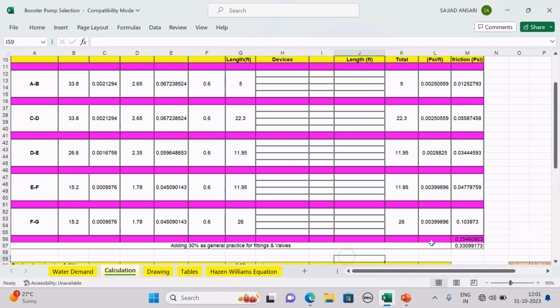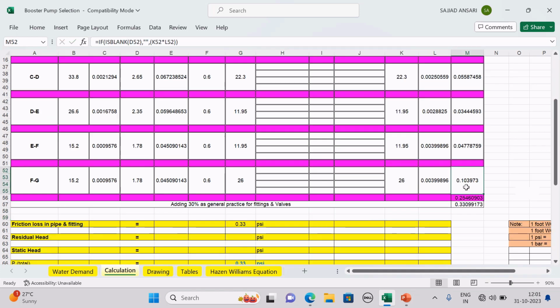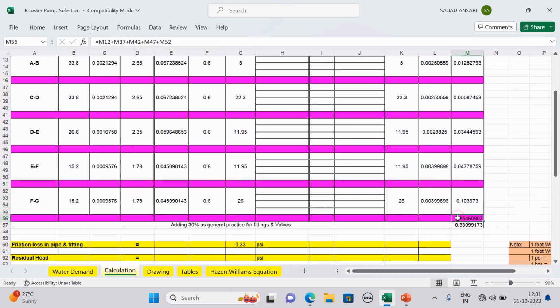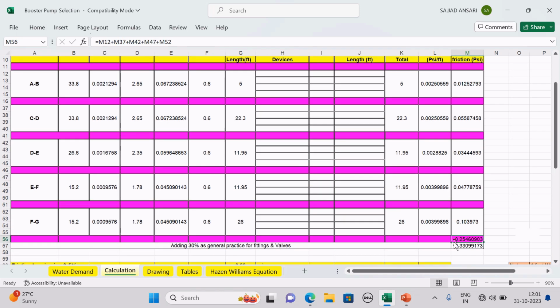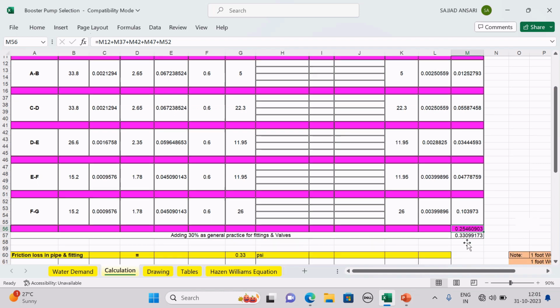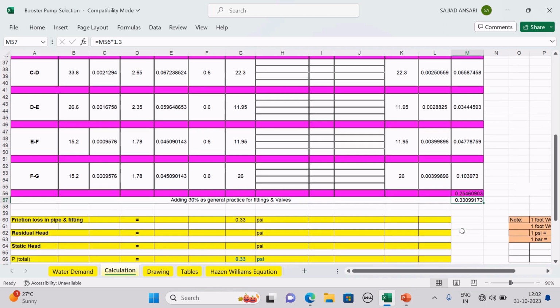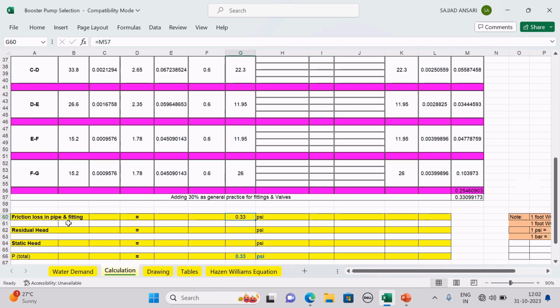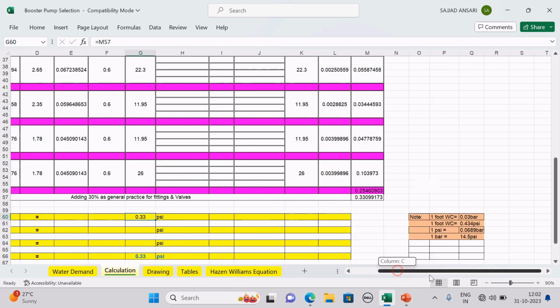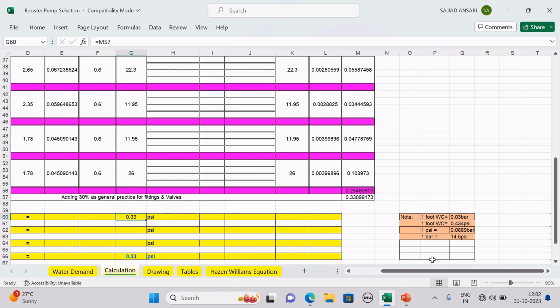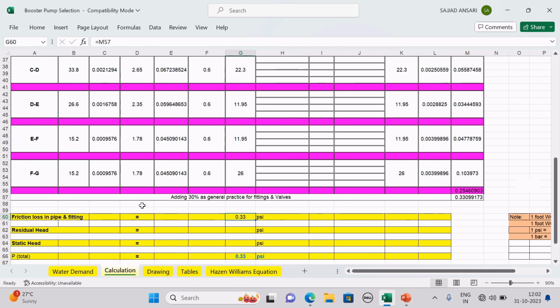So as per that, here you will get the total friction loss. How much? 0.254 psi something. Now you have to add 30% as general practice for fitting and valve losses. When you add 30%, you will get 0.33 something psi. So here I have written friction losses in pipe and fitting: 0.33 psi. If you want to convert this psi into bar or anything, you can see the conversion formula I have written here. So we have calculated the friction loss in pipe and fitting.